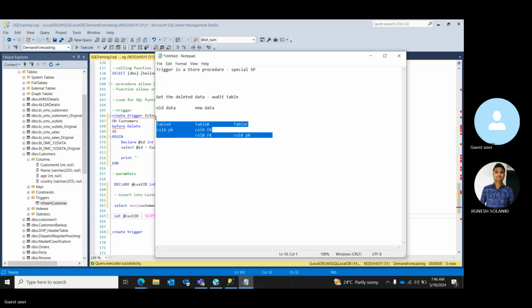So this seems like a nested or joined table. Three tables are joined, but basically table A and table B are connected, and table B and table C are connected. Table A and table C are not directly connected, but technically I am saying they are connected.